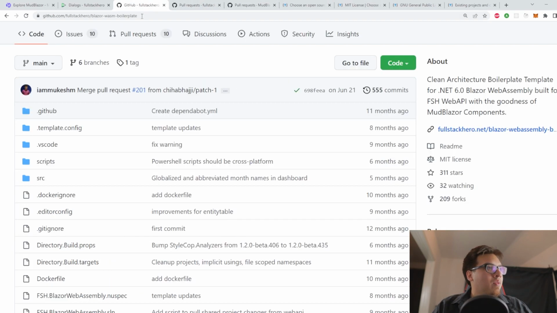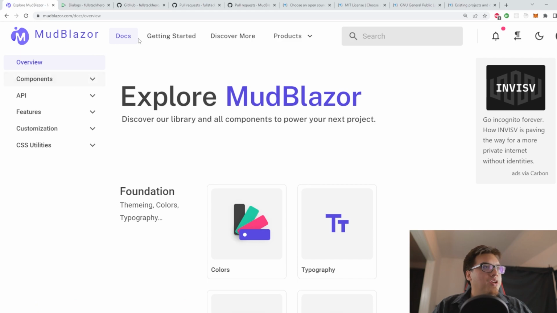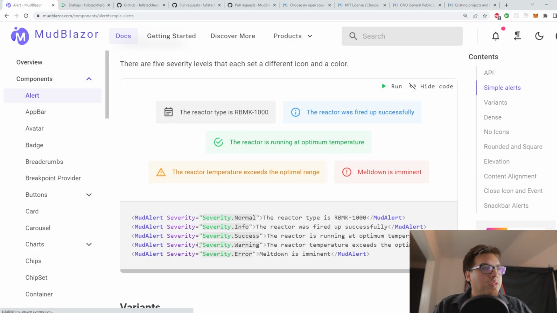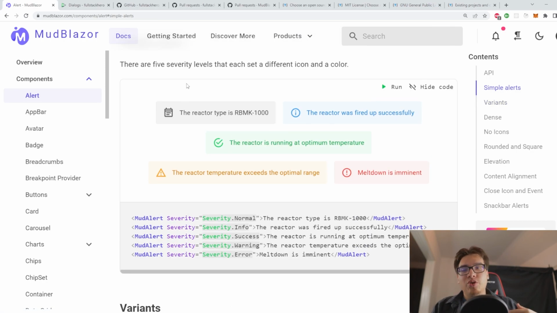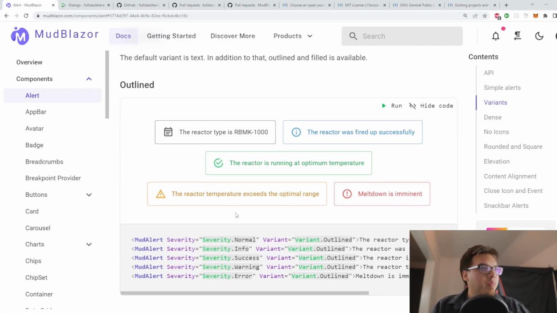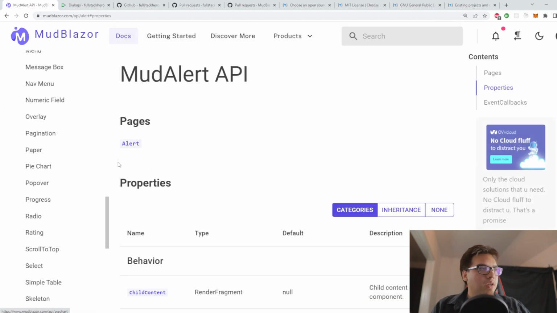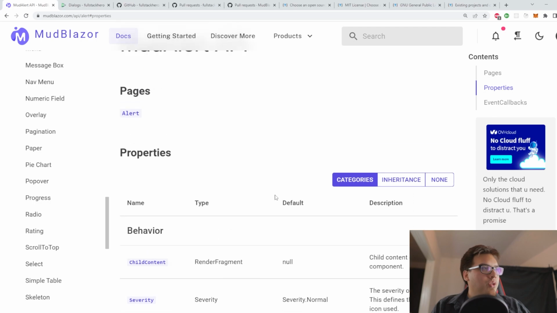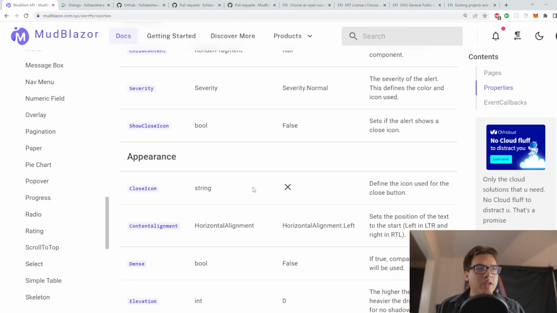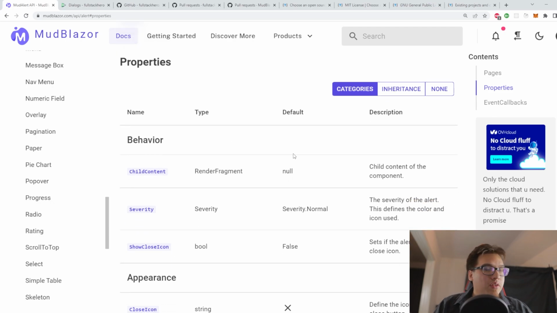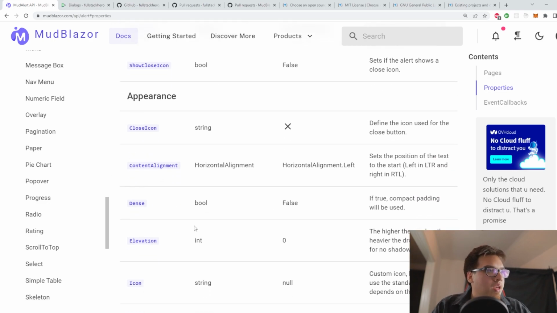So with that, we will go into the documentation. Now, this has a pretty decent documentation. All the components have been documented. It shows you what it is, gives you some code, explains to you. Even if you go down here to the API section, let's say we go to the alert API, you also get to see exactly what kind of behaviors, what kind of parameters you have to use it.